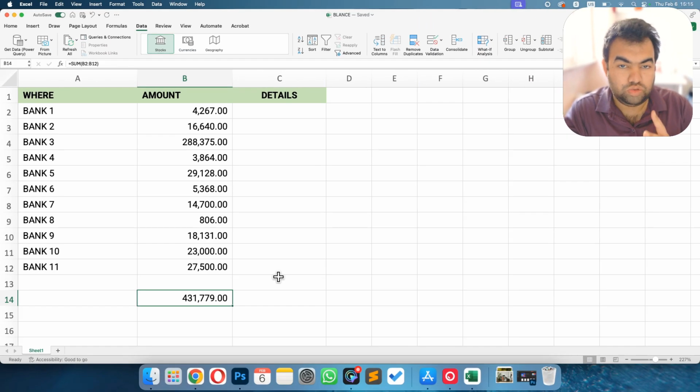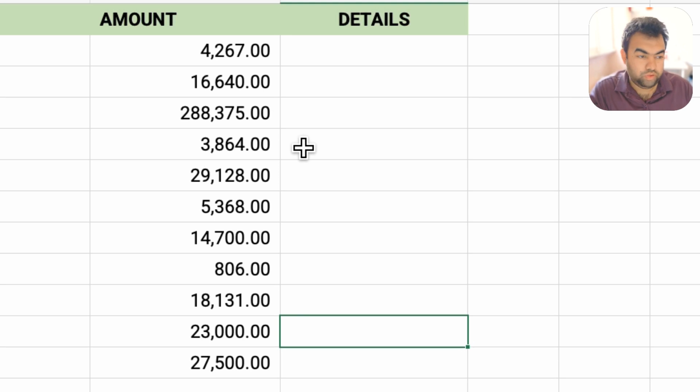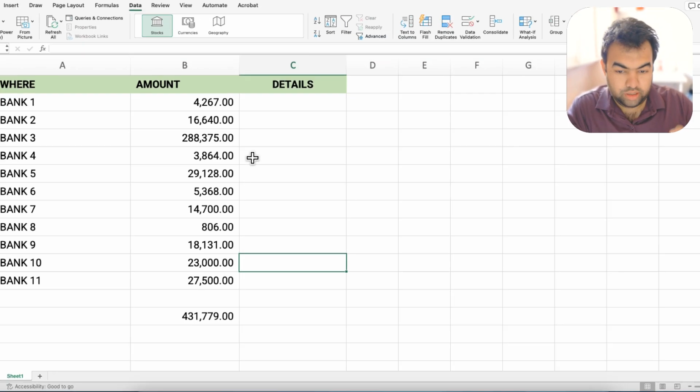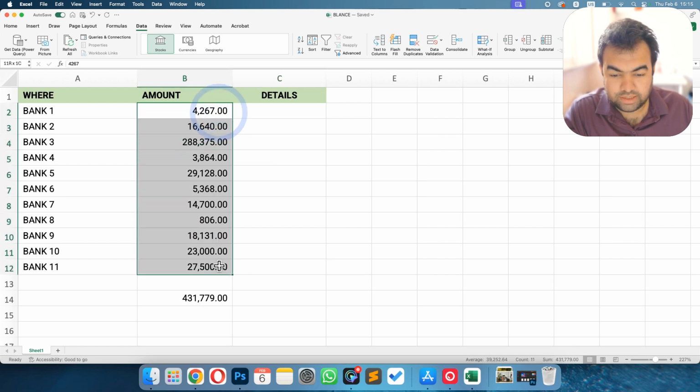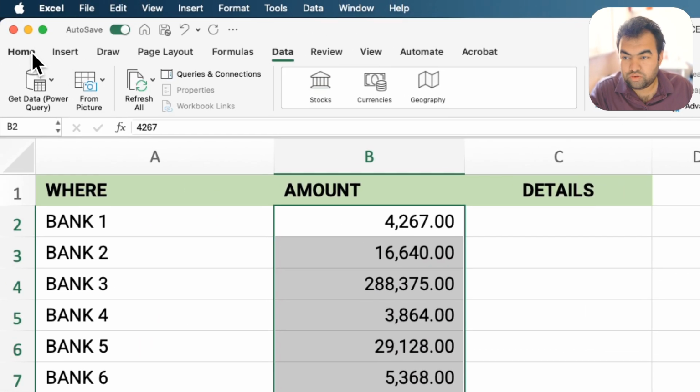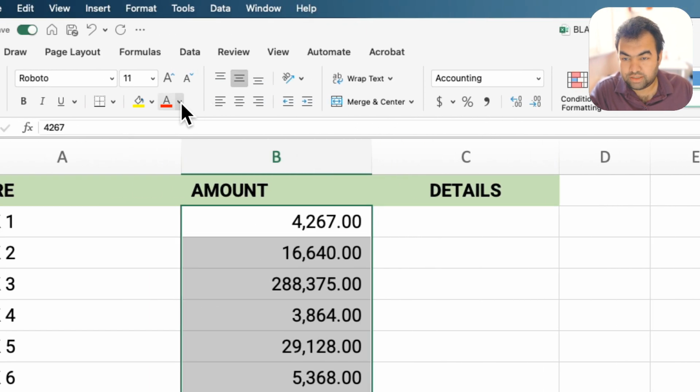So there are two different ways you can do it. One is very easy and another one is a bit tough, but I'm going to show you both. So first of all, you can match the color of the cell with the background. So if you can see, this is all in black. If I just select all the cells and go to the Home tab, and I just want to change the font color to white, that's it.